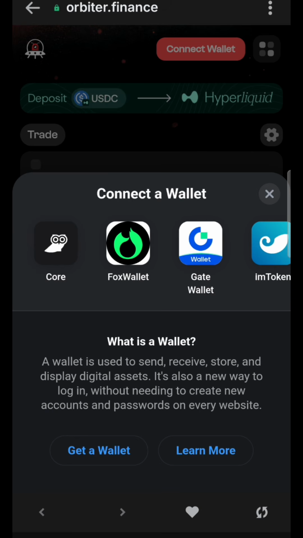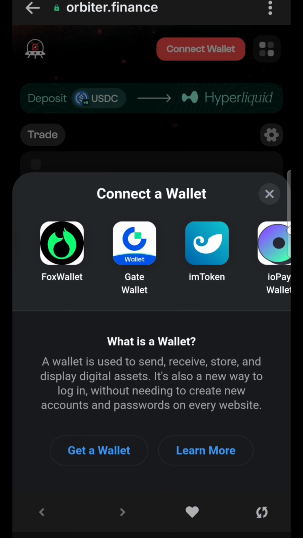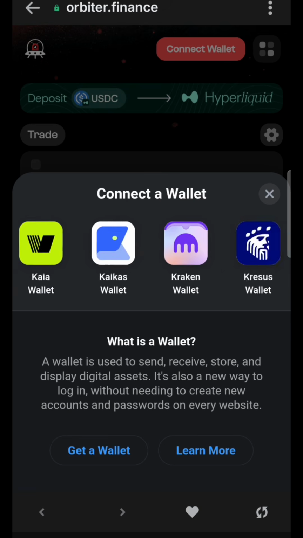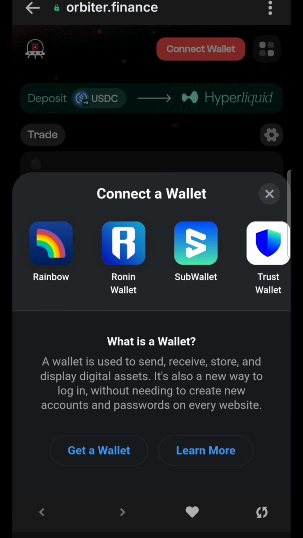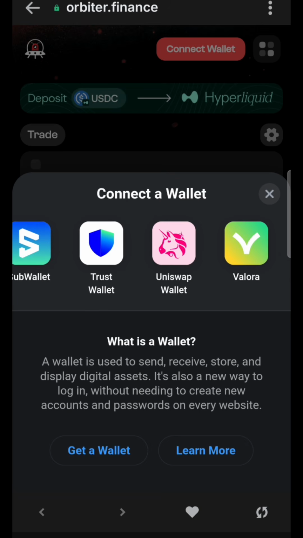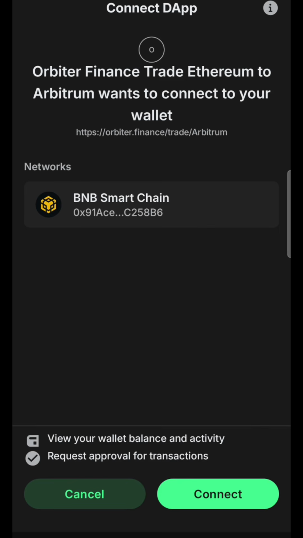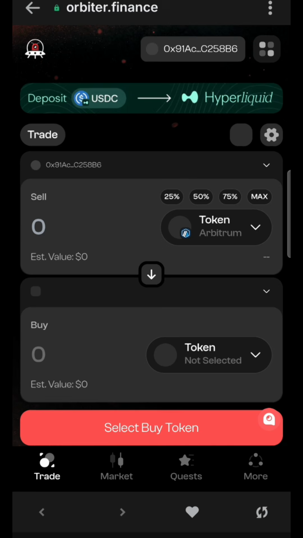Gate.io has its own Web3 wallet. You can see imToken. This was the first Web3 wallet that was around. So you can see all kinds of wallets. You can see Trust Wallet too here. Since Trust Wallet is here, you can select Trust Wallet. With the 3 dots, we've already selected Binance Smart Chain, so we now click on Connect.